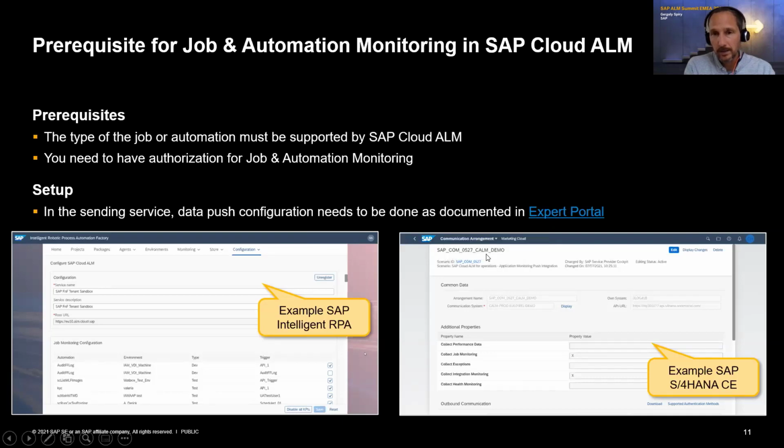Basically, in S/4HANA, it's a communication arrangement that you need to configure, where you need to enter some credential information and you need to flag which data you want to collect. So job monitoring obviously needs to be flagged if you want to get job data pushed to SAP Cloud ALM. In case of robotic process automation, it is in the configuration section where you have the option to configure SAP Cloud ALM. And also here you need to maintain some tenant link information, some credential information.